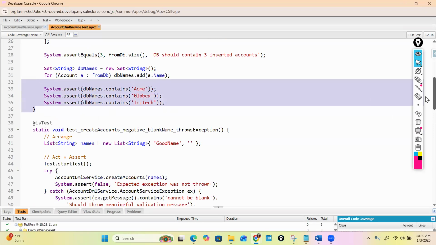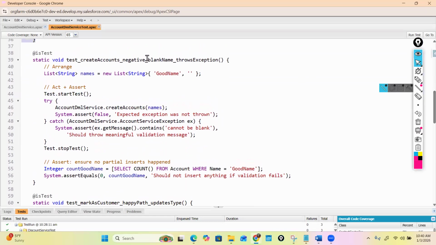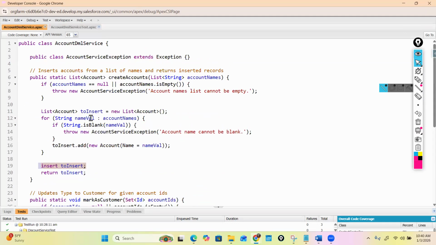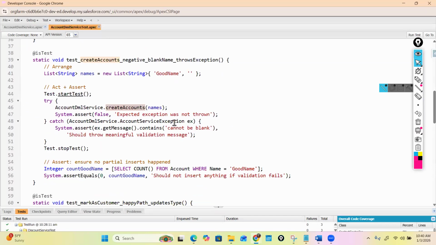Now in the negative one, it is checking for a thrown exception. So you can see here in the list, it is passing you an empty string. Okay. So you are doing a start test and then you will create accounts. So in this case, what will happen? An exception will be thrown. If you see here, if the name is blank, then account name cannot be blank. That is the exception you are throwing. So if that exception is thrown, the catch block will get executed and it will check, hey, if the assert statement contains this message or not. And if it does not, then you will get this show throw beautiful validation message.